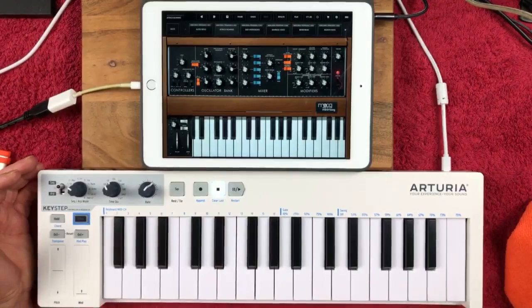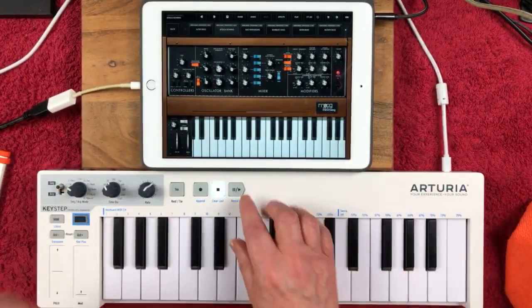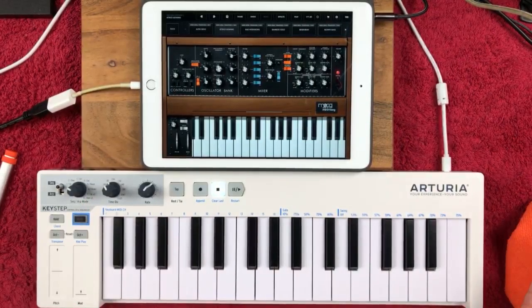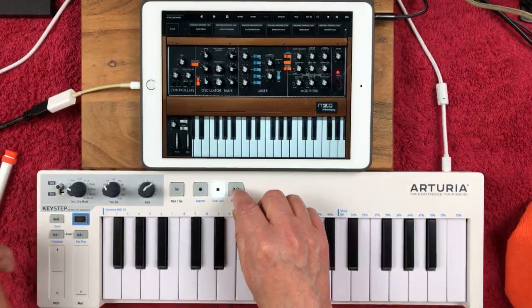What we can also do with the KeyStep is once we've come out of recording, we're just playing. If I hold shift and octave, that allows me to transpose the sequence as it's playing. So I played it in C.